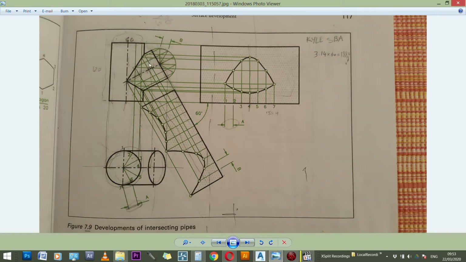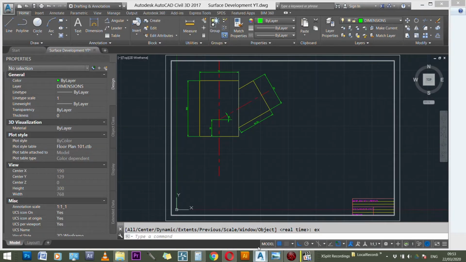Then we will have the development of the diagonal cylinder, sorry, and this would come right here, which will also be on a diagonal axis. Then finally we will have the plan, which would be positioned below the front elevation. So let's get straight into AutoCAD now.